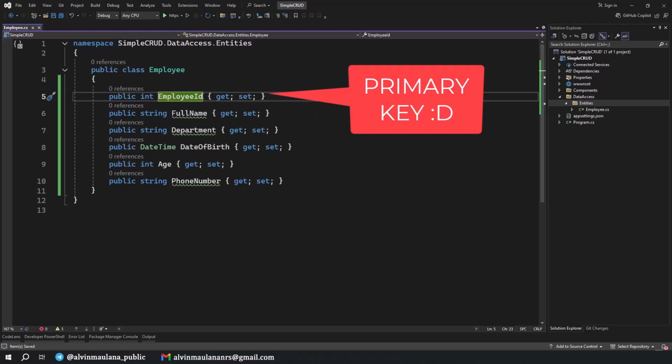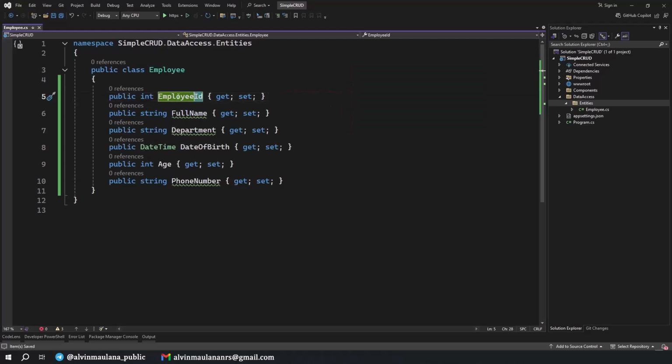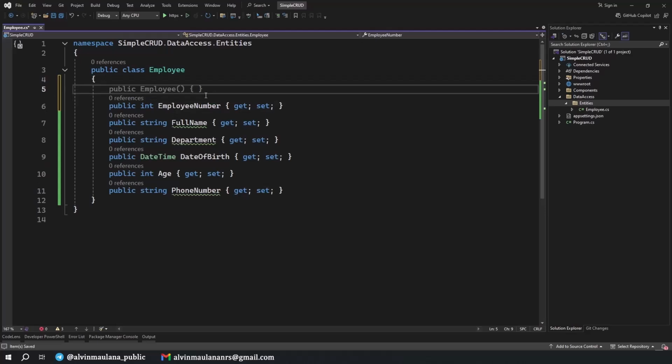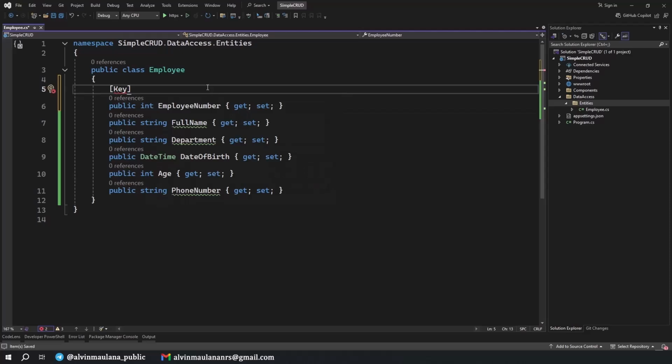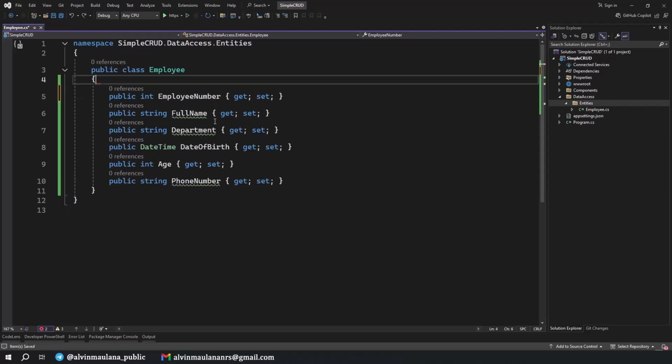Make sure you have Id behind the property name, and Entity Framework will automatically detect that EmployeeId is the primary key. For example, if you want to have EmployeeNumber in here, Entity Framework will not detect any primary key in this table. So what you need is to indicate the Key attribute in here, so Entity Framework will detect that this is a primary key. But I ignore it. I just undo.